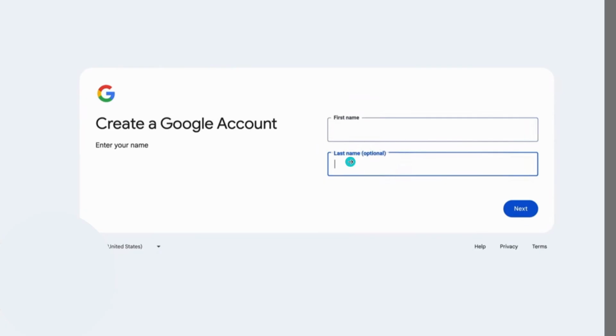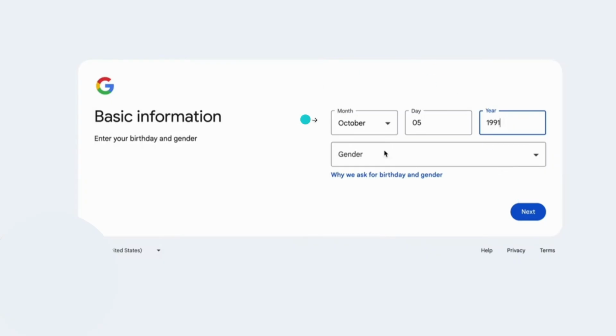Next, enter your basic information. Type in your first and last name exactly as you want it to appear in your account. Click Next. You'll be asked for your date of birth and to select a gender. Enter accurate details here since they can help with account recovery and personalization. When you're ready, click Next again.